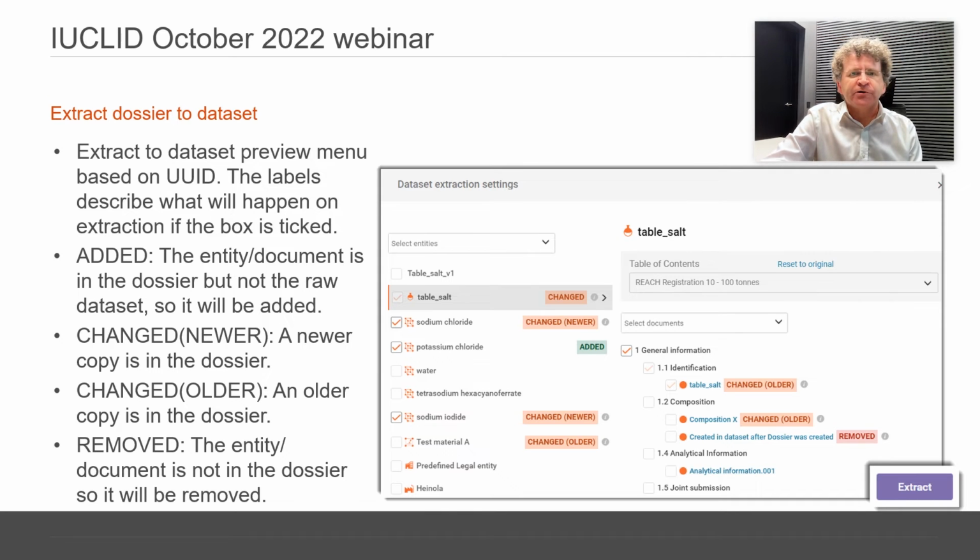Note that the default states of the tick boxes favour the extraction of newer data because it is a more common use case. Then again, if you need to revert a dataset back to where it contains only the data from the dossier, tick all the boxes. Thus, the exact handling of the data can be controlled in a transparent and predictable way. When deleting or writing over data, remember to take backup copies first.